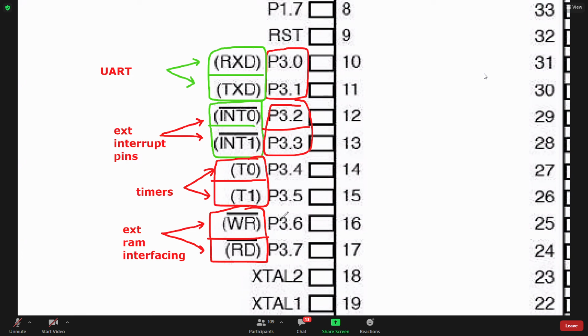For ADC, we do not have an inbuilt ADC in the 8051, and that's why we do not have ADC pins in the 8051. Suppose you want to interface a sensor and use an ADC with the 8051, then you have to connect an external ADC to the 8051.